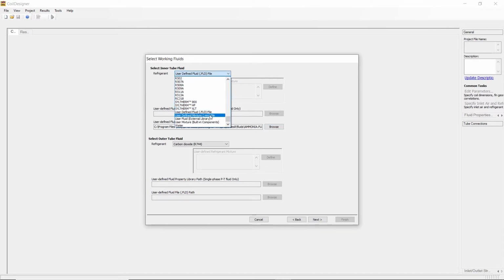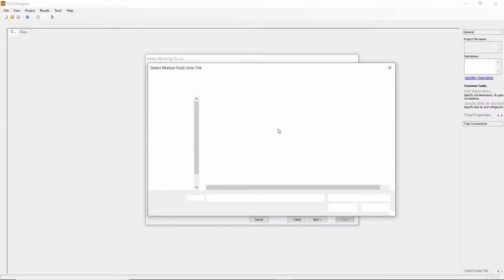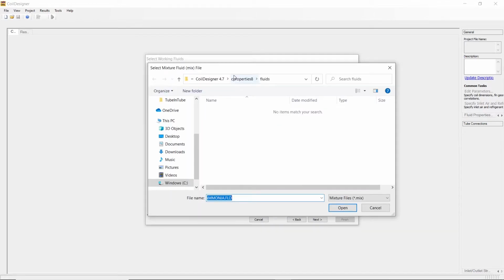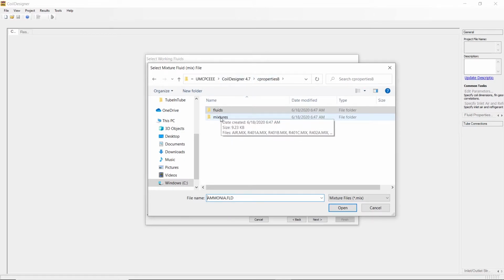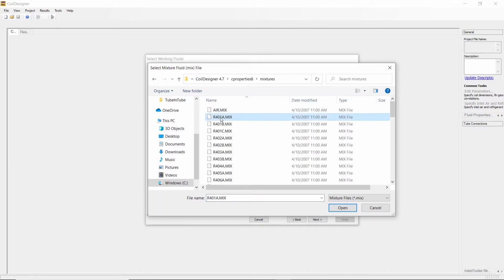The next option for a custom file is a user-defined mixture file. Similar to the user-defined fluid file, this is an external file that you have either created or obtained from somewhere that you will need to load into the CoilDesigner program through a direct path. You will still be using the user-defined fluid file path. Like with the fluids, you can navigate to any of the Properties folders inside the CoilDesigner folder, but this time open the Mixtures tab.